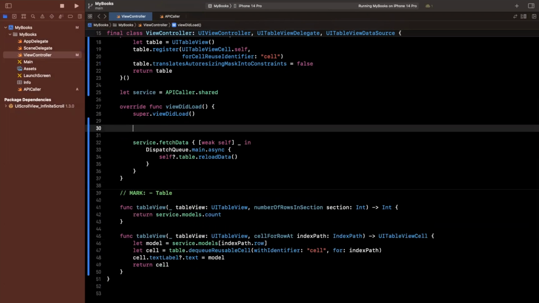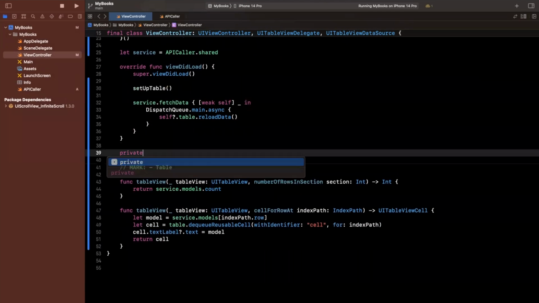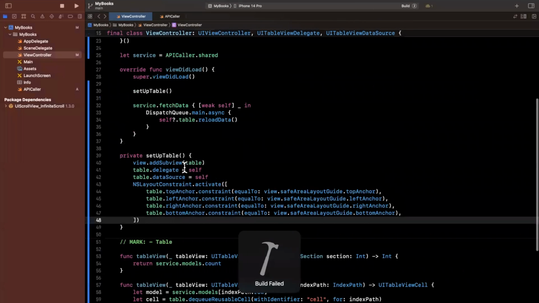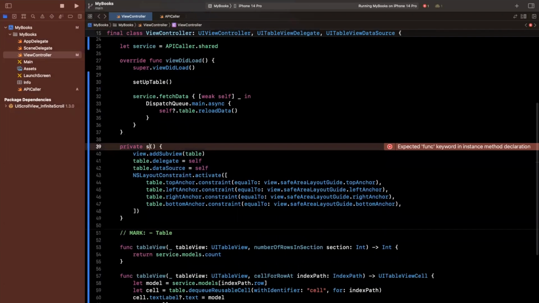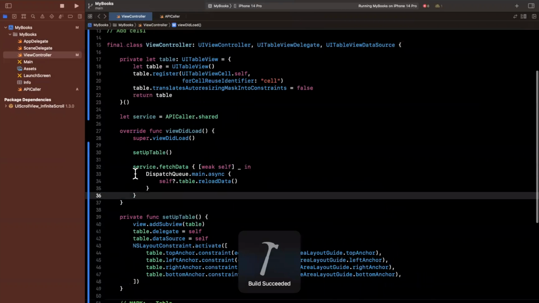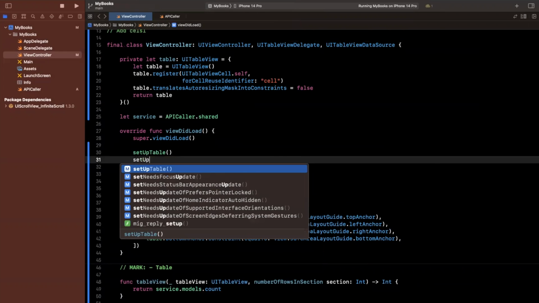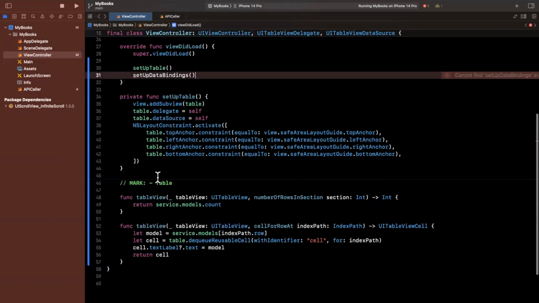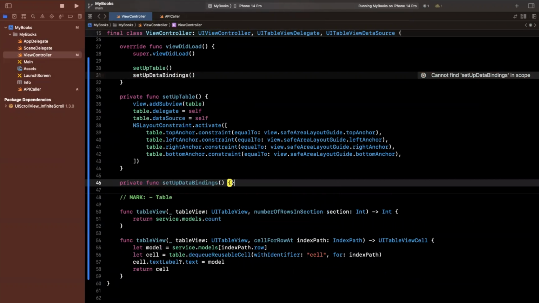So the first thing we want to do up here is set up table. So I'll abstract this to its own function. We'll privatize it. So we'll say setup table, pop that in there. Let's see what's wrong here. It is complaining at me because I forgot the func keyword, which is slightly important. And then here we are fetching data. We'll say set up data bindings. So essentially fetching data as well as loading more data we'll do in this function.